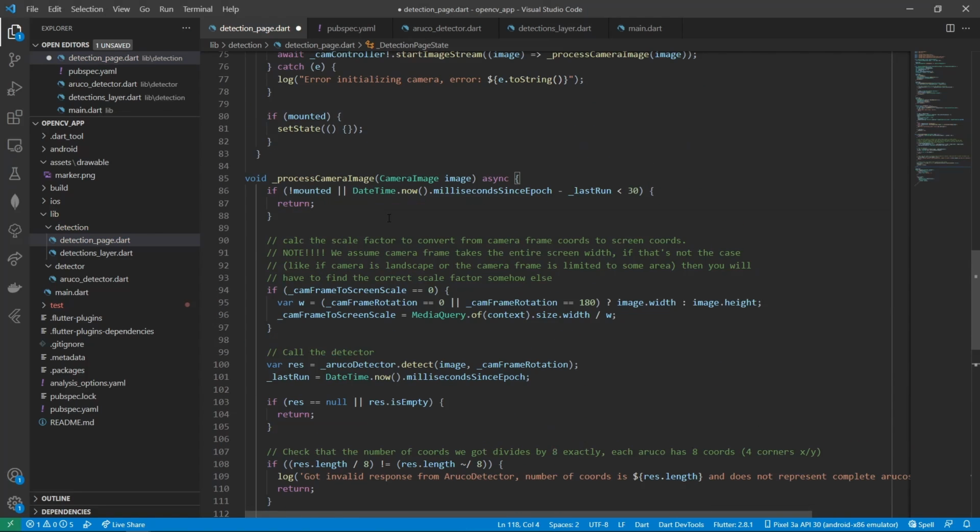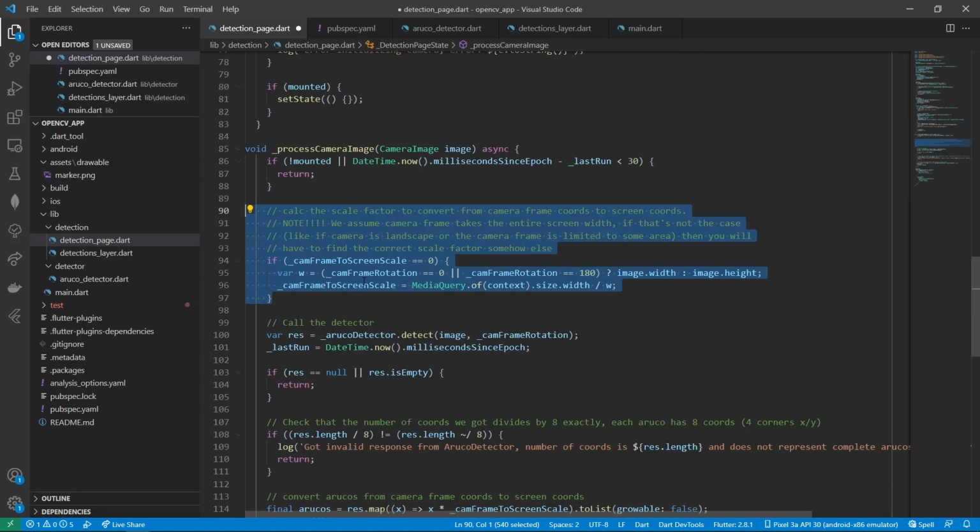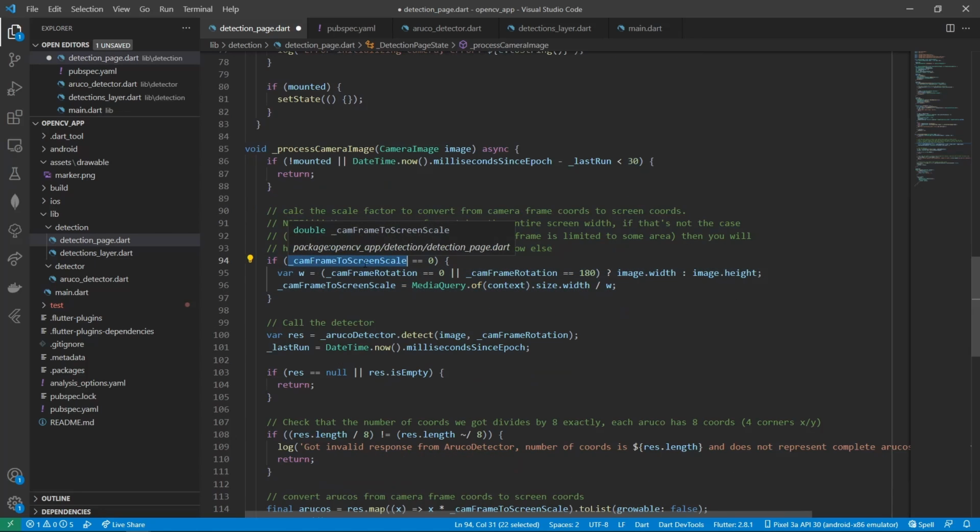So this is going to be our new method. Again, this is just a safeguard to make sure that we are still mounted, and we want to run the detection every, I lowered the number to 30 milliseconds. This is where we calculate the camera frame to screen scale, and we do it only once. We don't need to do it on every camera frame.